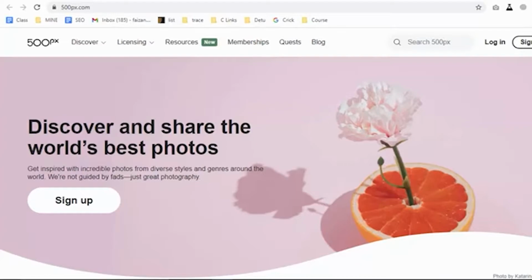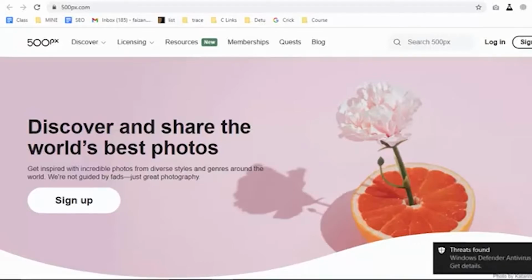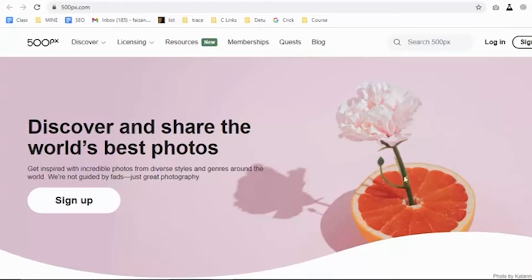The final notable quality of 500px is the fully functional web browser version. This makes it easier to upload images directly from your computer. The Android and iOS app is also available for 500px.